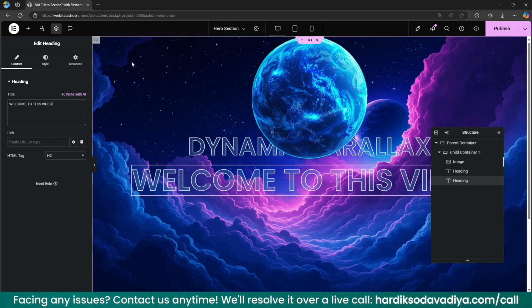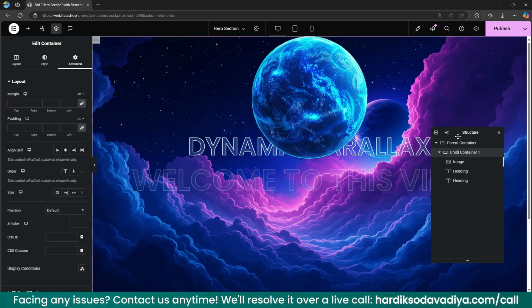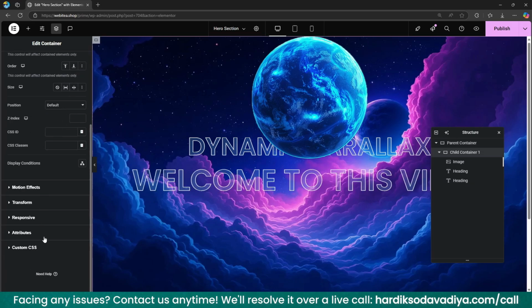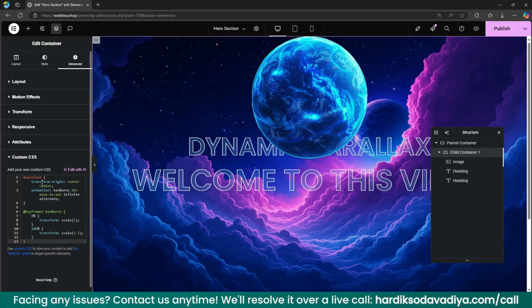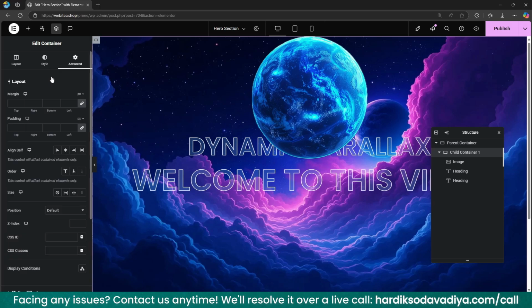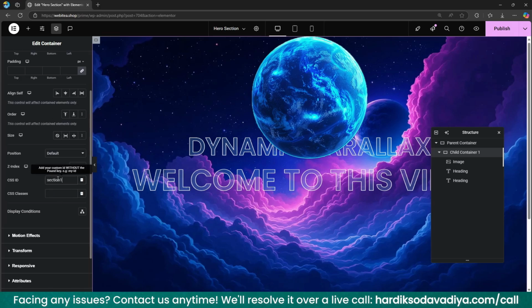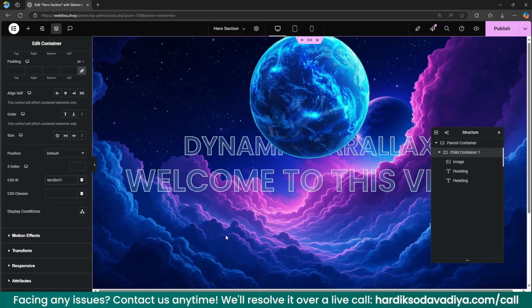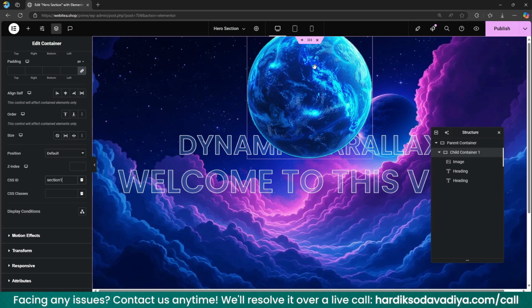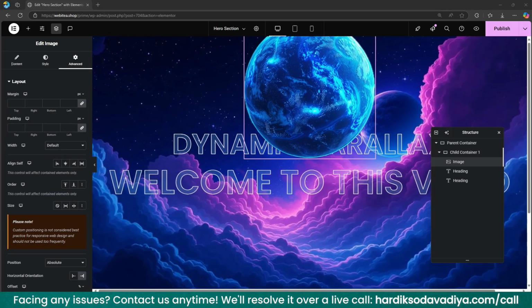In order to add the magic effect on the background, we will go to the child container 1 and then go to the advanced, scroll down, and here we will include the custom CSS. So if you have some knowledge about HTML and CSS, you will see this is the HTML ID, and you need to copy this ID and include this in the section ID like this. So you can see the effect has already begun.